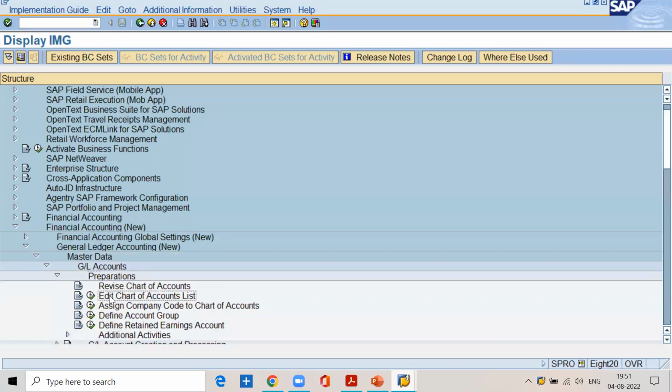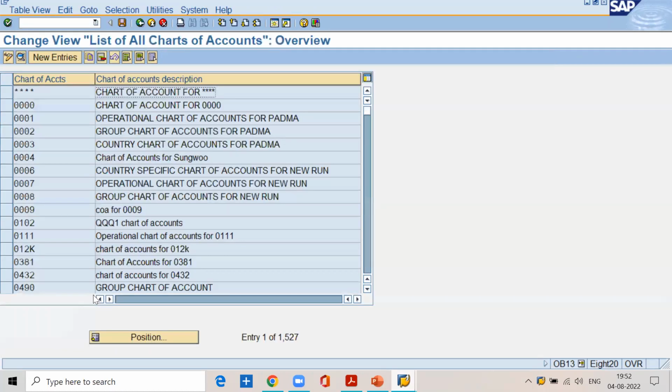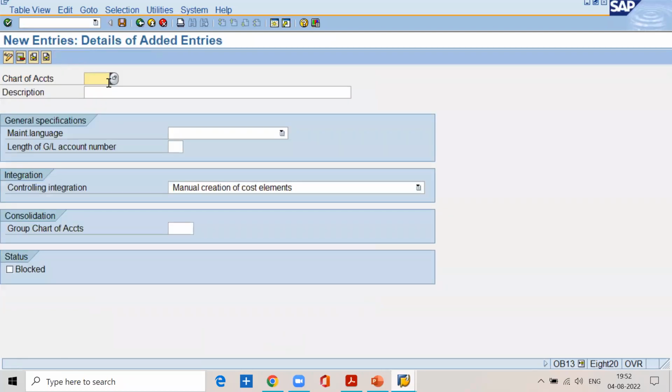Then edit chart of accounts list. Click on new entries. Chart of accounts is called SSKV. Here I am using our company code name only. So normally, even in real-time projects, wherever it is possible, we use the same company code name for all the other objects also. Chart of accounts is called SSKV.